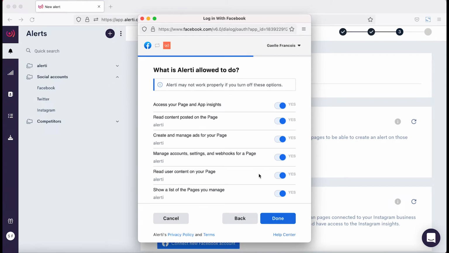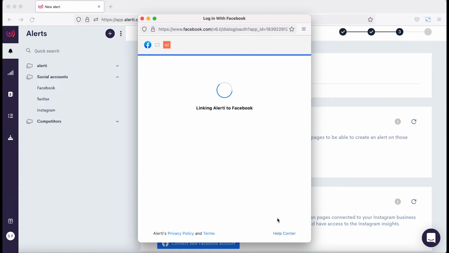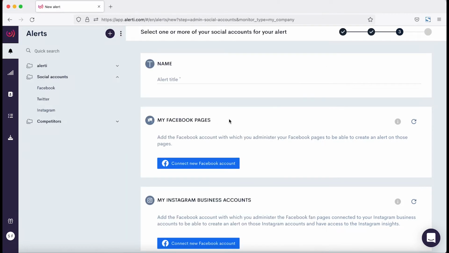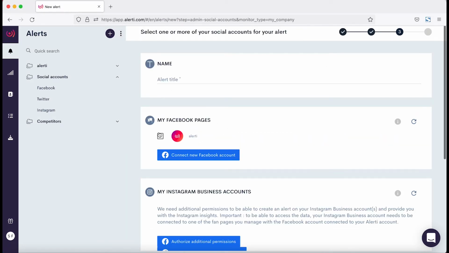These permissions let us access the content you publish on your page, as well as provide you with the insights of your Facebook page. Click on Done and then click on OK. You see here the page you authorized. Give a name to your alert.